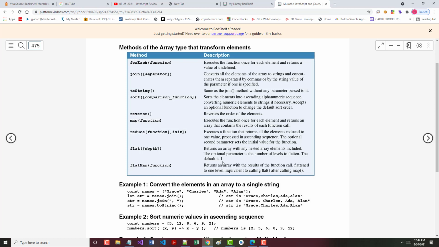I think they'll show an example. But if you don't want that to happen, you can flatten it, and that's what they're talking about here.